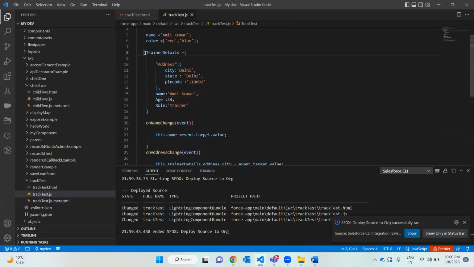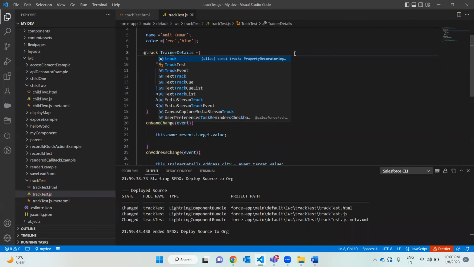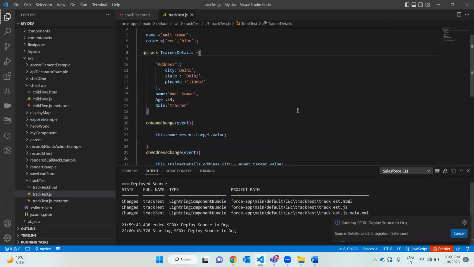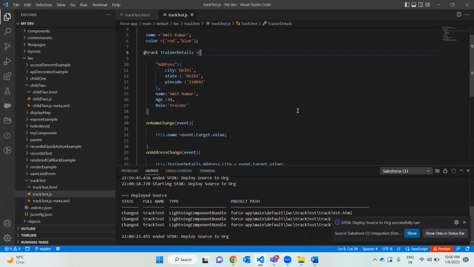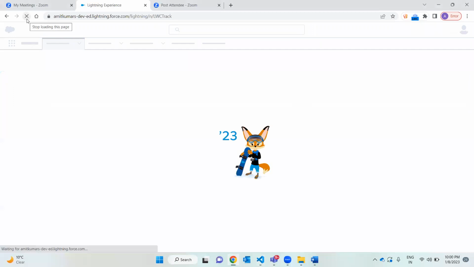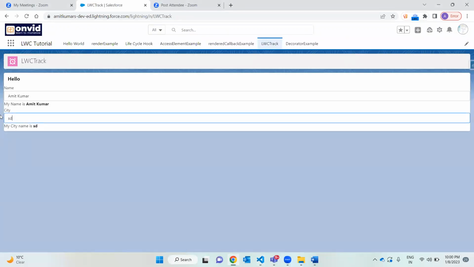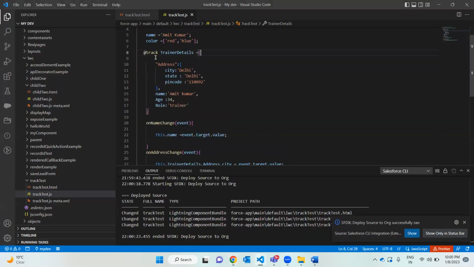So now what I am doing is making it @track. I also did not test this, but let's check this. So now it is getting changed also. So we can say that we have checked with the nested property also. It is getting tracked, right?